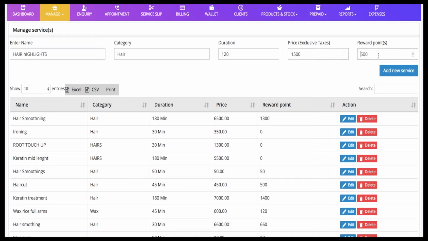Now next here is the reward point system. Reward point basically means the monetary discount that you are willing to offer your clients who are taking hair highlights as their service today, and they will be getting a monetary discount next time that they take any service from you. So according to the software, 10 reward points is equal to 1 rupee. So giving an assumption that you want your clients to get 2% of this price as a monetary discount next time, you can choose your reward points here as 20%. So 20% of 1500, that makes it 300, and you can simply add a new service.